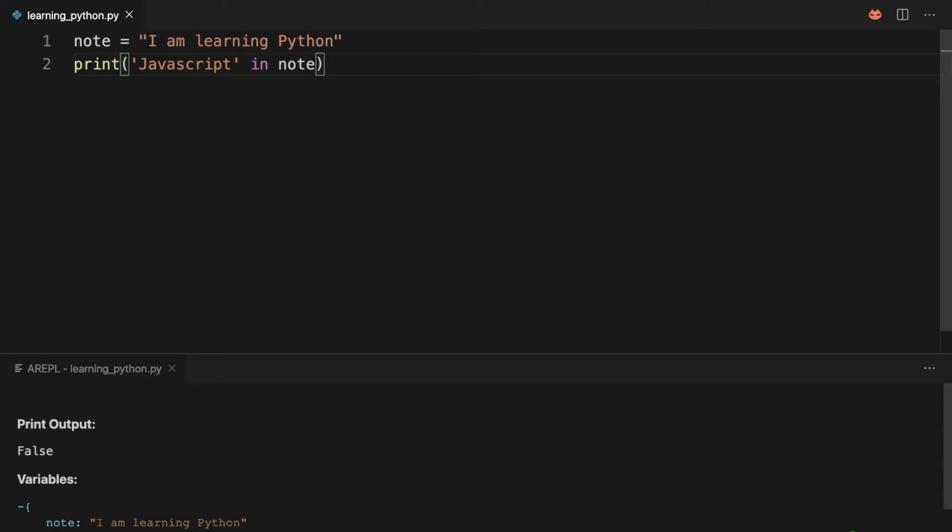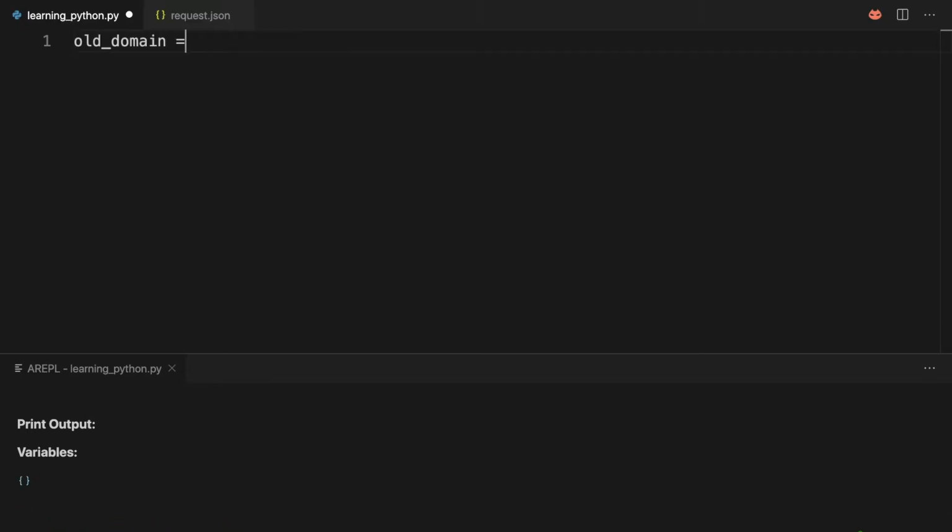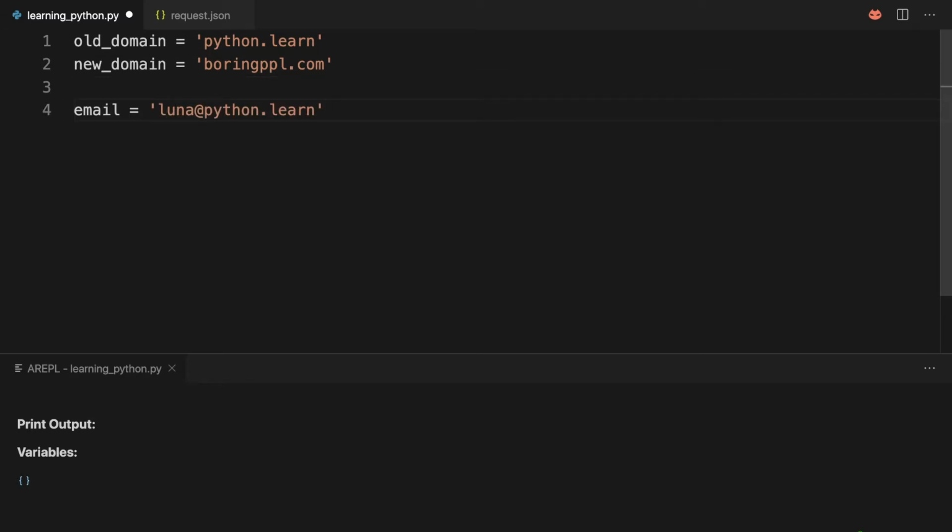All right, we just covered a bunch of new things. Let's put all the stuff together to solve a real-world problem. Imagine that your company has recently moved to using a new domain. But a lot of the company email addresses are still using the old one. You want to write a program that replaces this old domain with the new one in any outdated email addresses. Let's work on this together.